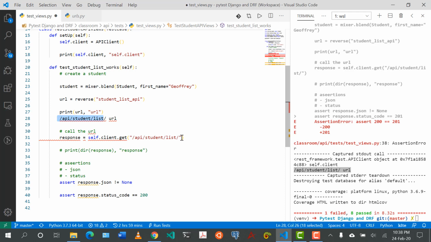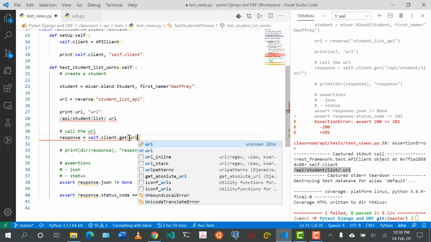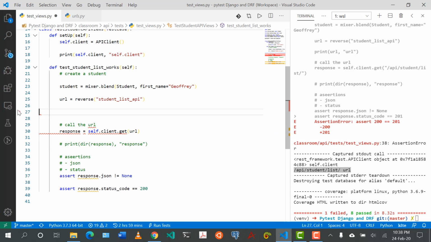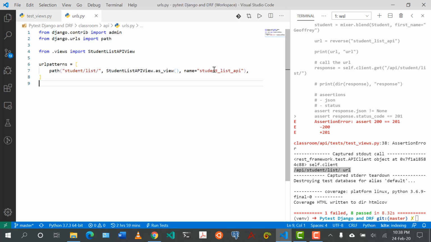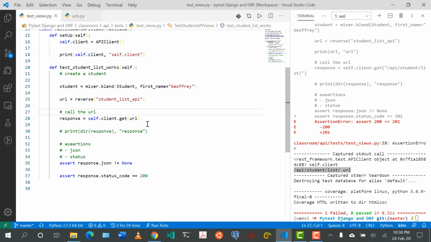So here, instead of passing this string, we pass in URL. And what this means is that your URL will always be dynamic, and that means even if your URL here changes, this test will never change, because the important part is not what the URL is, but what it brings back. So here we've tested this.